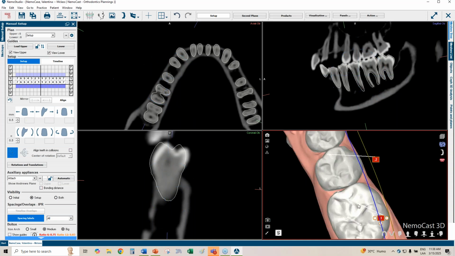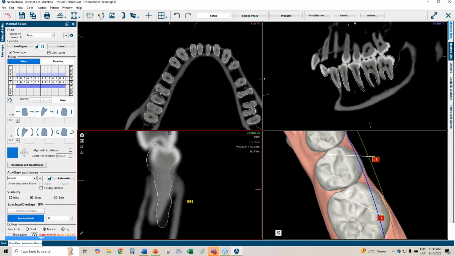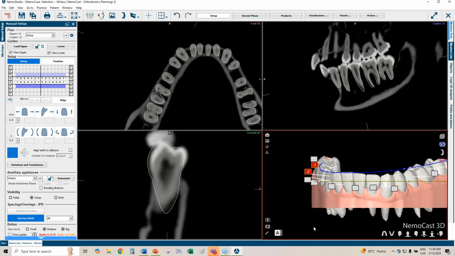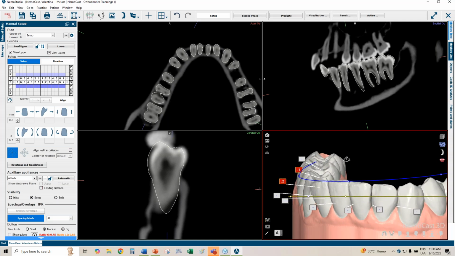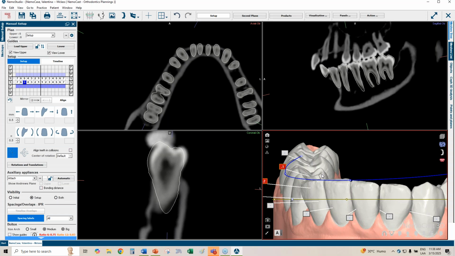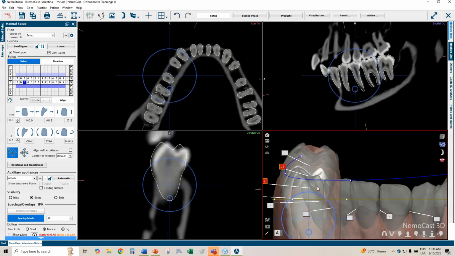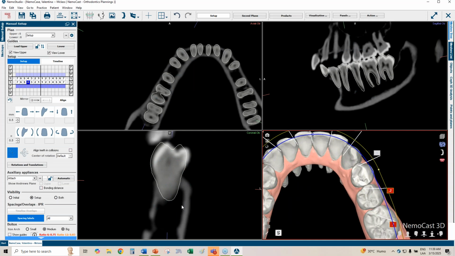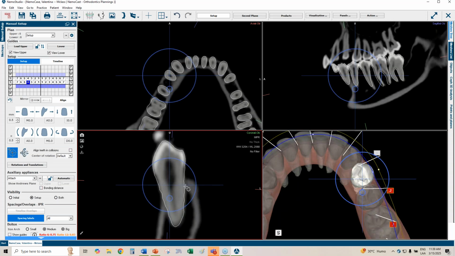And let's not forget, I'm not yet done with the tipping. I'm just trying to get out of the way as many variables as possible first. And let's do the same with our first premolar.